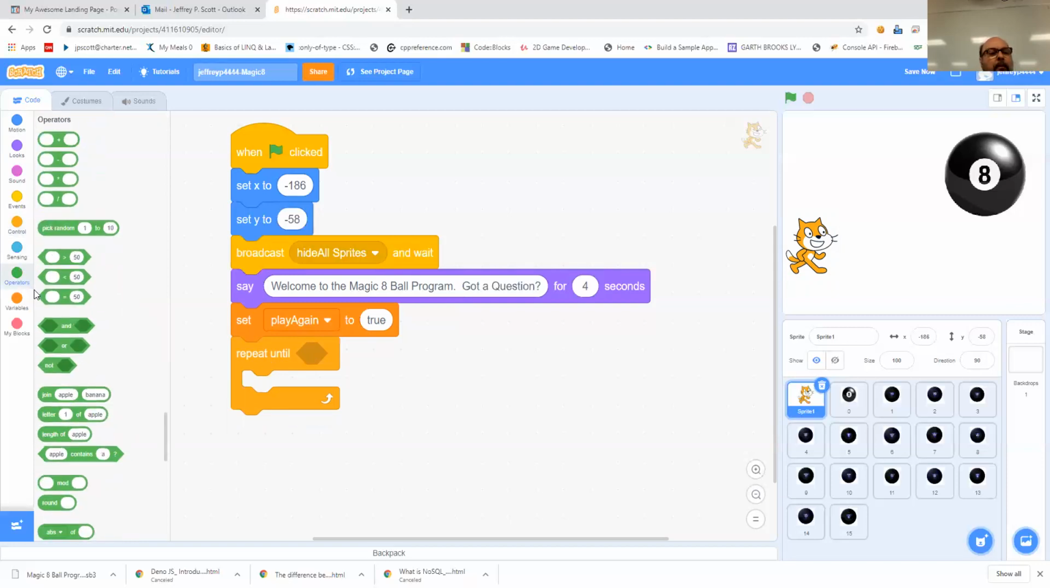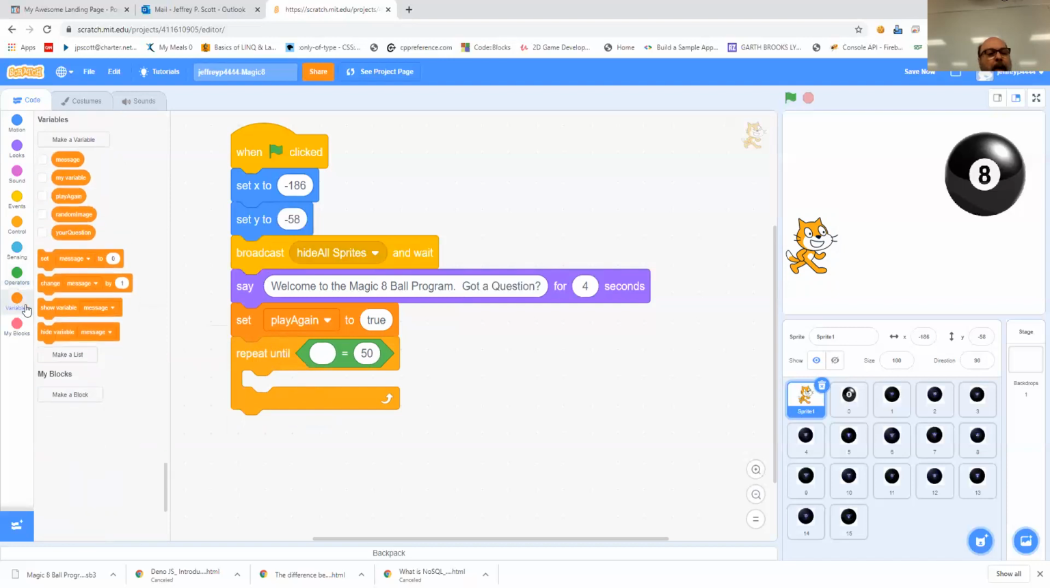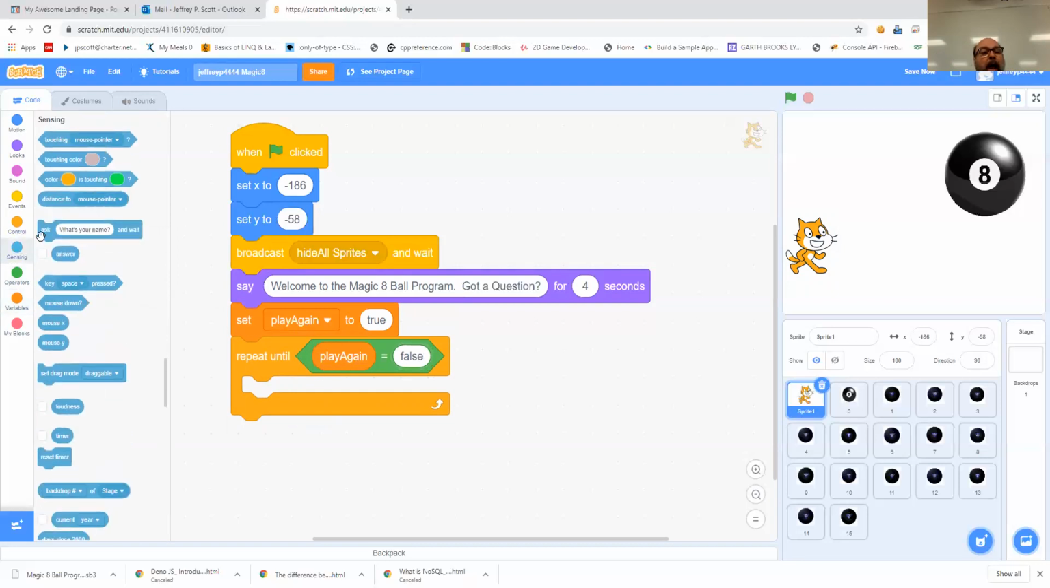So we come in there. We want play again, and we want that to be false. So we're going to keep running this until our play again is false. All right. So the first thing we want to do is we want to come in and we want to ask, what is your question? We'll just change this from what's your name to what's your question.